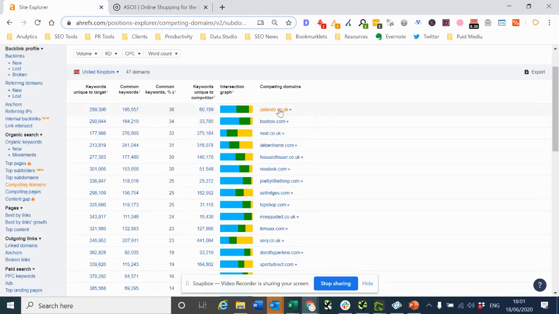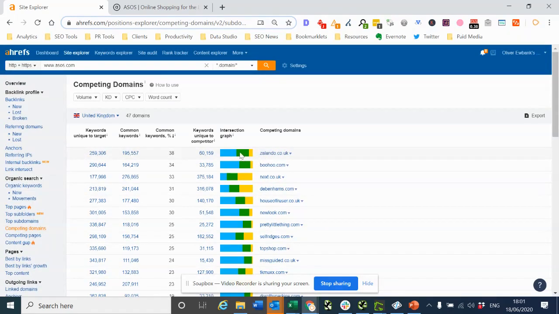So you can see here all of the competitors of ASOS. These graphs are quite important to look at. So if you hover over this information symbol next to the graph, you can see that the green bar represents the intersection between the blue and the yellow bars. So these are the amount of keywords that will overlap with each other across Zalando and ASOS, or Boohoo and ASOS, or Next and ASOS.